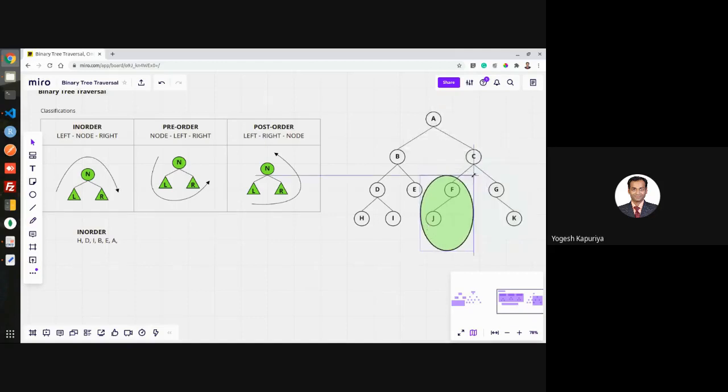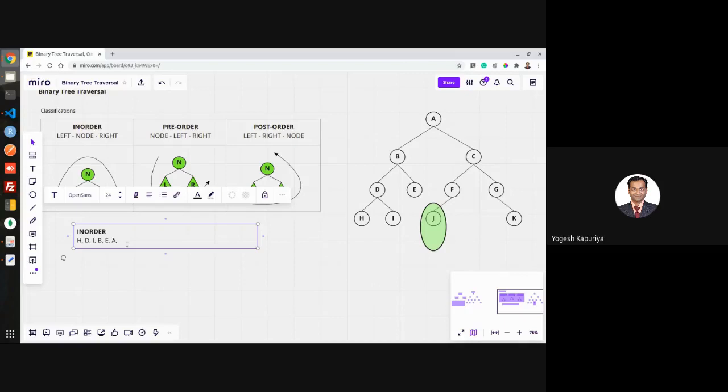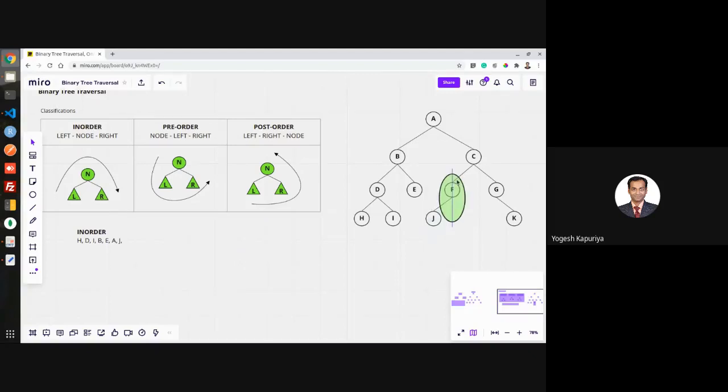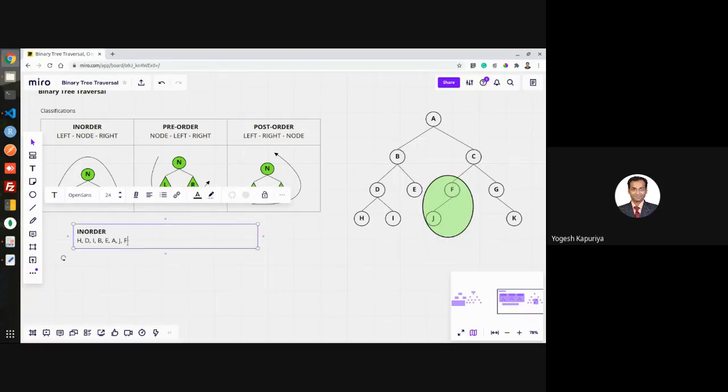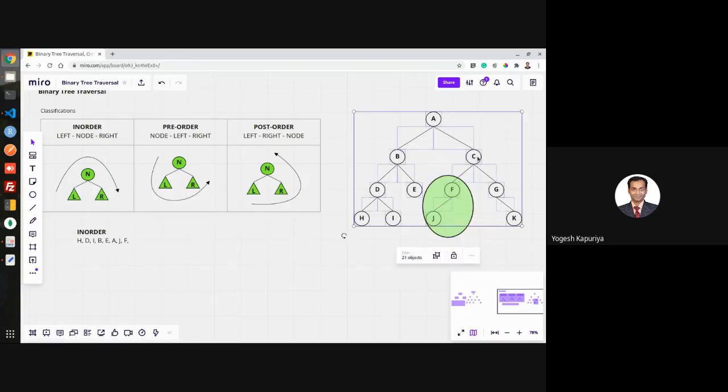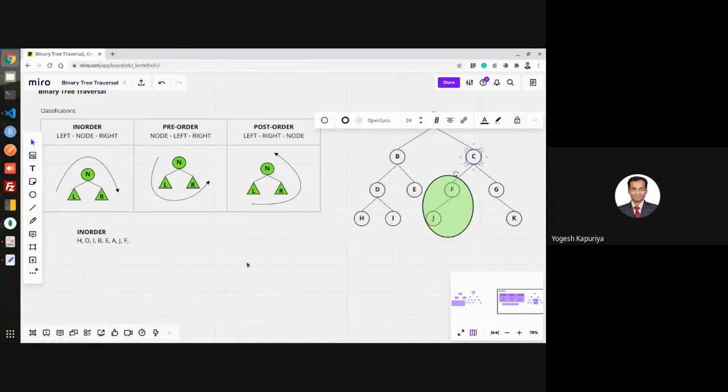So again, the rule is the same. For C, it is left first. Again, for F, it is left first. There is nothing on the left, so that's why it is J. There is nothing on the right, so you go to the next, F. So for this particular case, we are done with the left part, that is J. What is next now? Node. So the next node in this case is F. Left is over, so next is C.